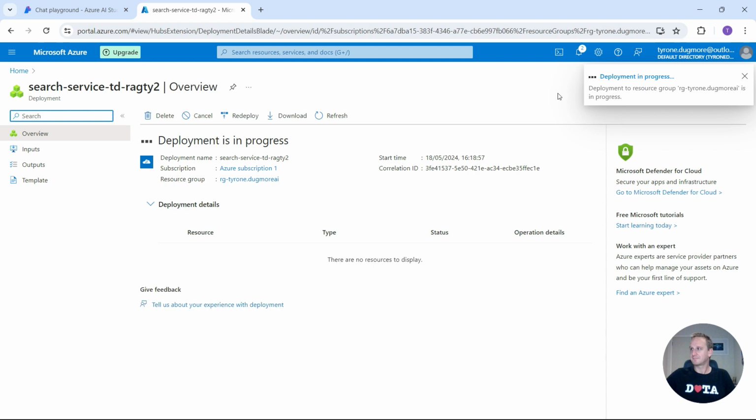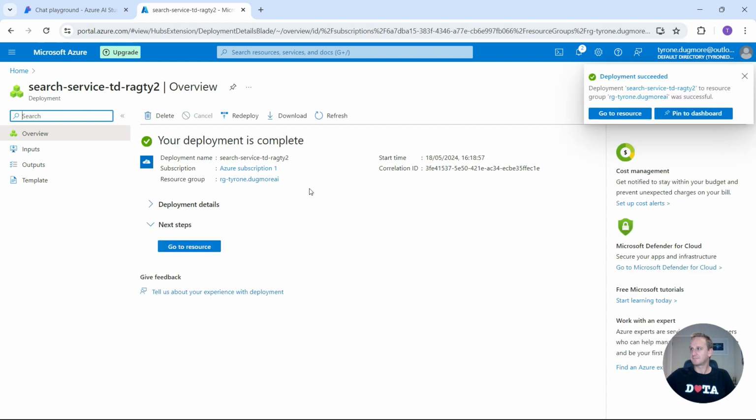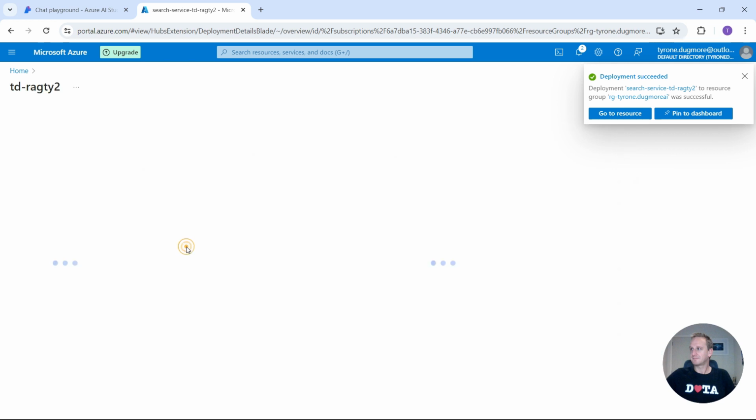All right, once you've clicked create, it's going to deploy the search service, and you'll see over here a little tick mark. All right, so let's go to resource.